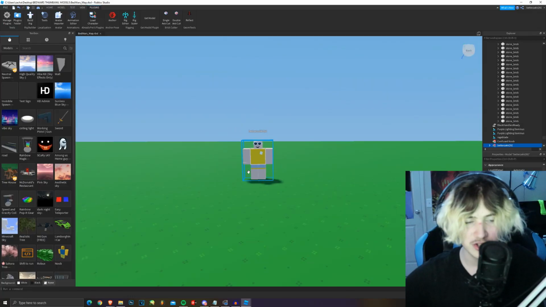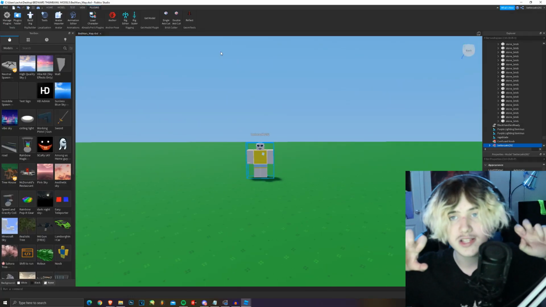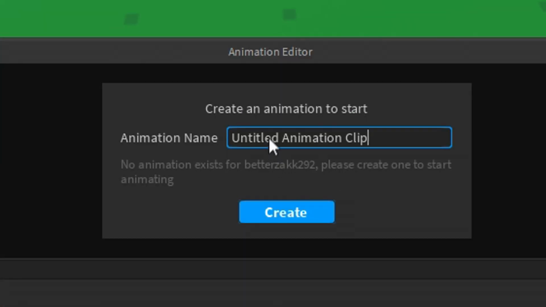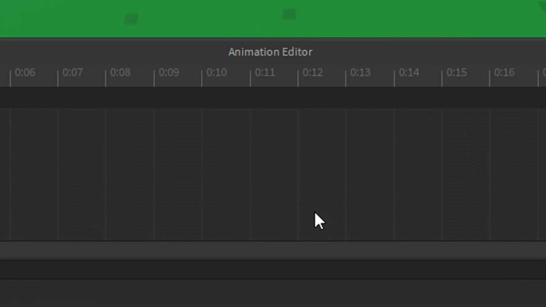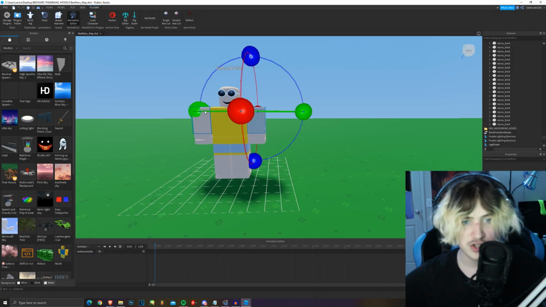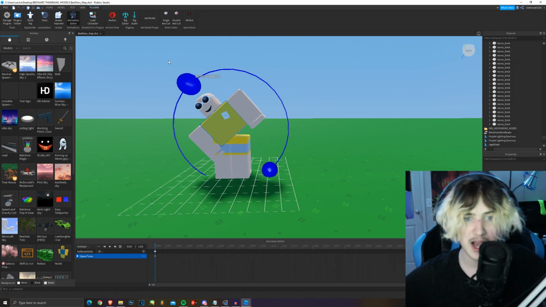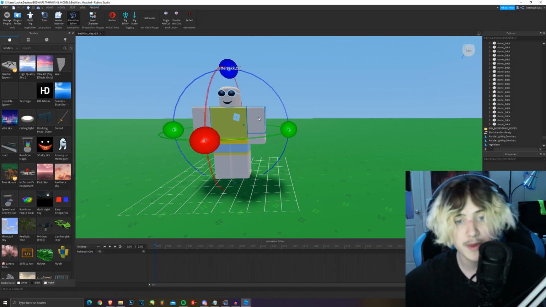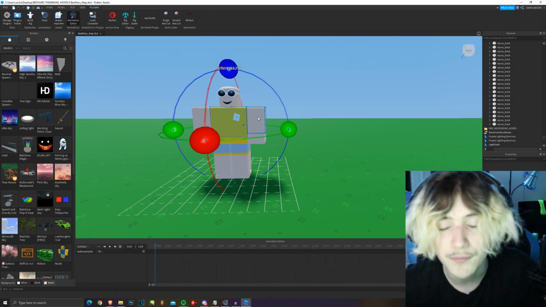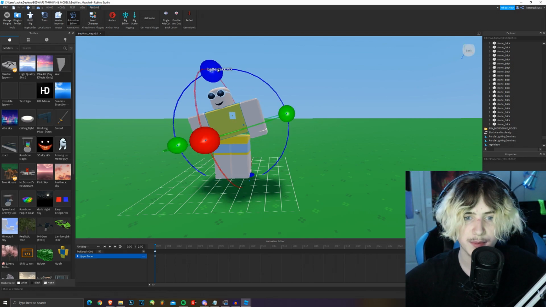Now this is the hard step, okay: the animation editor. You can rename it to anything. Create an animation to start and name it anything. Then this is where you model. You want to make it look as realistic as possible, moving at least every single limb. In my opinion, if you move every single limb, it makes it more realistic and not stiff. But I'm just going to do something quick, okay?